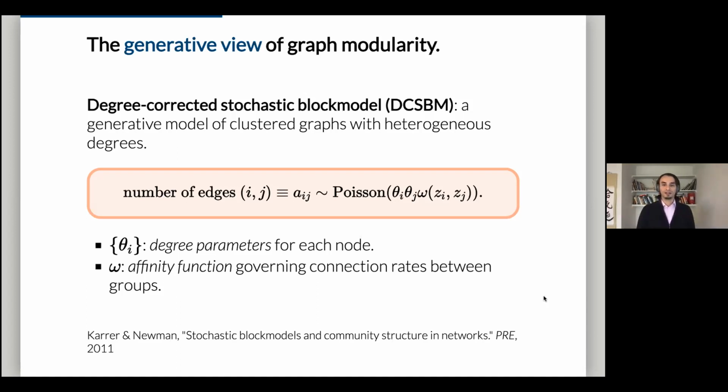The degree-corrected stochastic block model is a statistical model, a generative model of clustered graphs with heterogeneous degrees, where in order to determine the number of edges between two nodes, we pull from a Poisson distribution. The parameter of this Poisson distribution is a function of the degree parameters, theta, of the two nodes i and j. So if theta is large, you'll see more edges on that corresponding node. It also depends on an affinity function, omega, that governs the connection rates between groups. So this works for the case of dyadic graphs. We're not at hypergraphs yet.